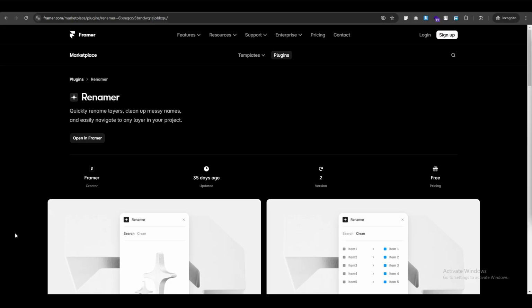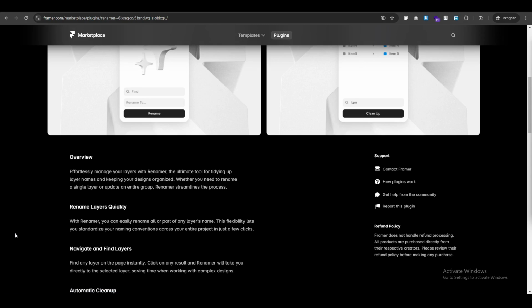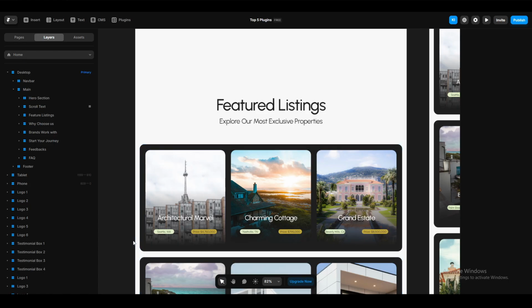The first plugin on our list is Renamer, an amazing tool, especially useful as your projects grow. Often, we need to rename layers or frames to stay organized or meet the project requirements. Renaming each layer manually can be time consuming and repetitive, but this is where Renamer shines.